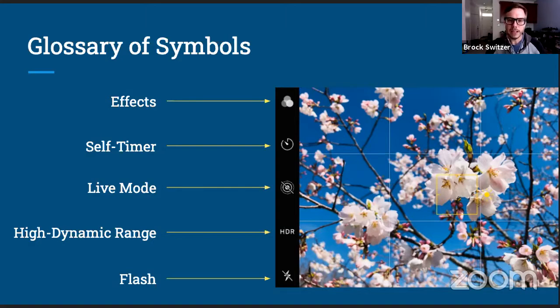And last but not least is flash. Don't use it. Don't use it. It's just not going to be a terribly appealing look. So I don't recommend it unless you absolutely feel like you have to.